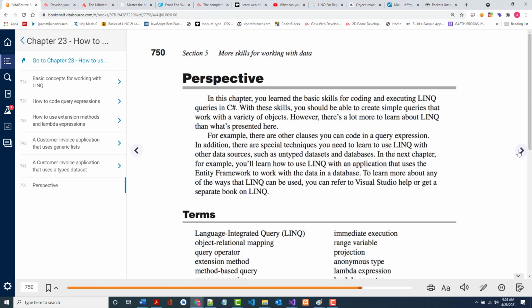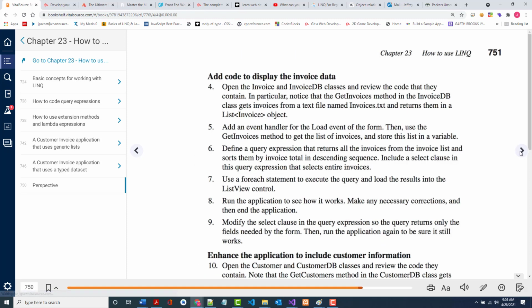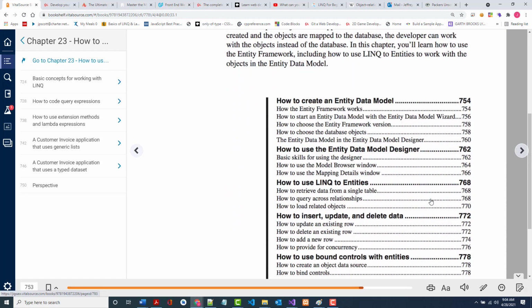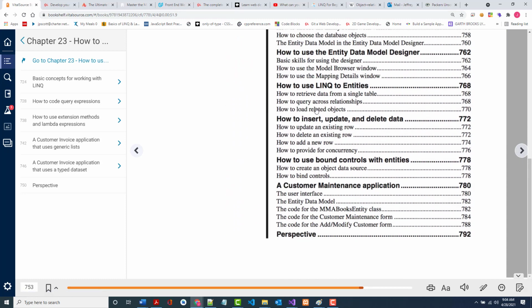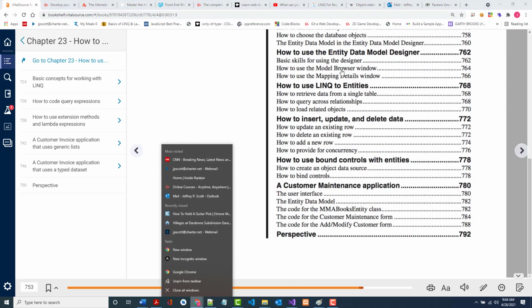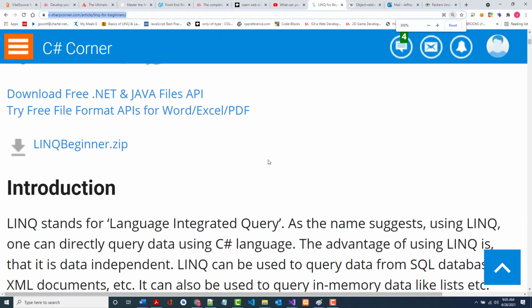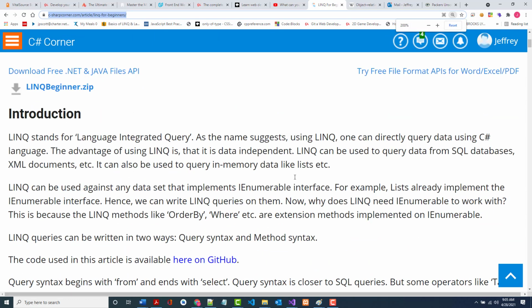So, I mean, that's it for the chapter. Like I said, I'm not going to go through chapter 24. I can't do it justice by going over that. All right. So the example that I gave you, let's just take a quick look at it. In fact, I'll bring it up here first. Again, it's called Link for Beginners. So this is what she sets up.